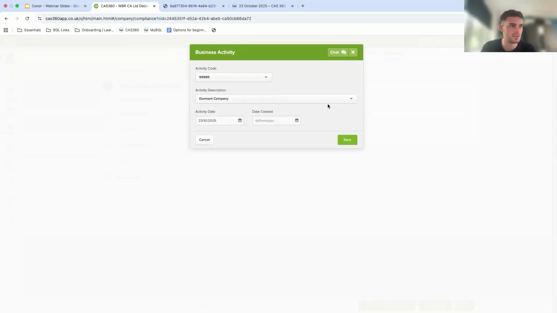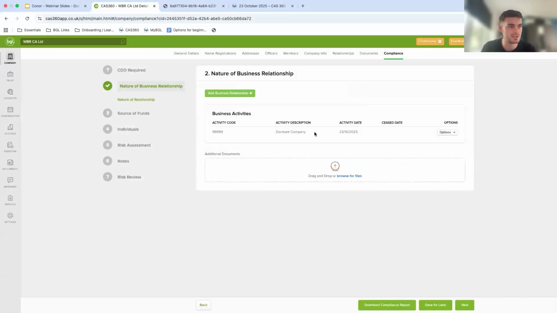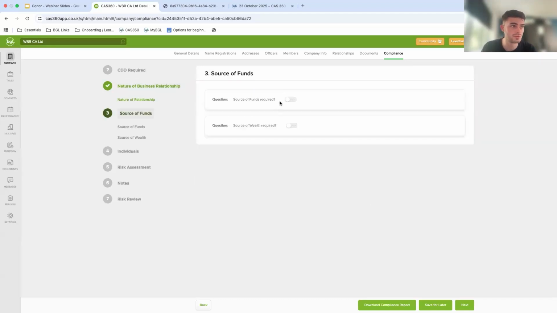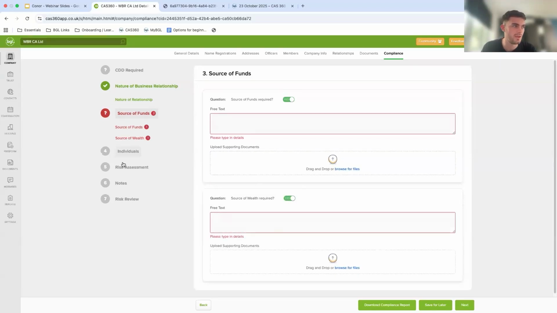And as you can come into here, you can set your dates and save it, and you'll see it adds it to that workflow that it's presented to us to go through. Any additional documents, as mentioned, will be able to be added at each part of this process. Again, going through your source of funds works in a very similar way. You've got the option for free text and any supporting documents, as well as your source of wealth.